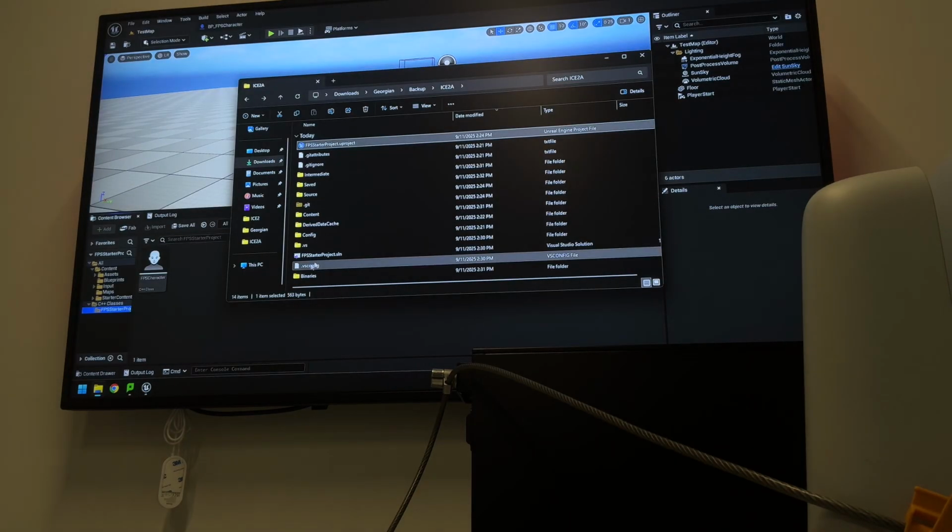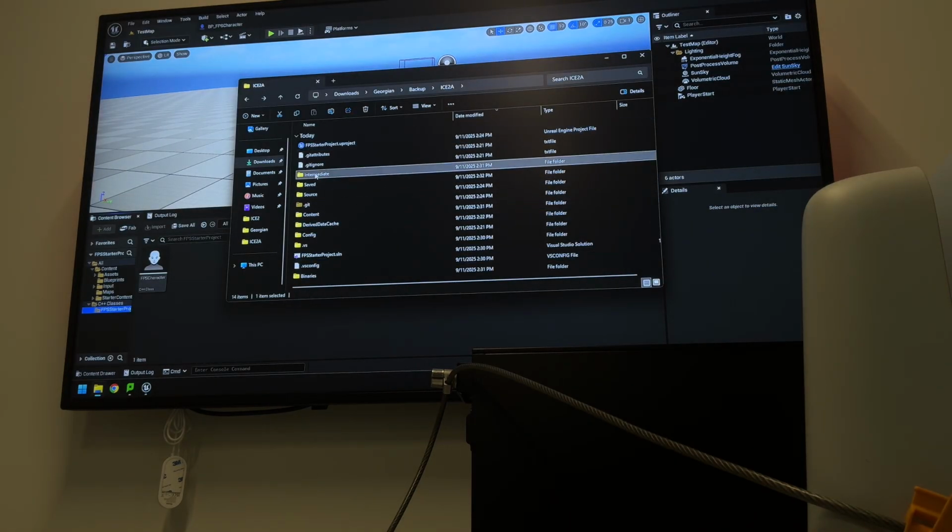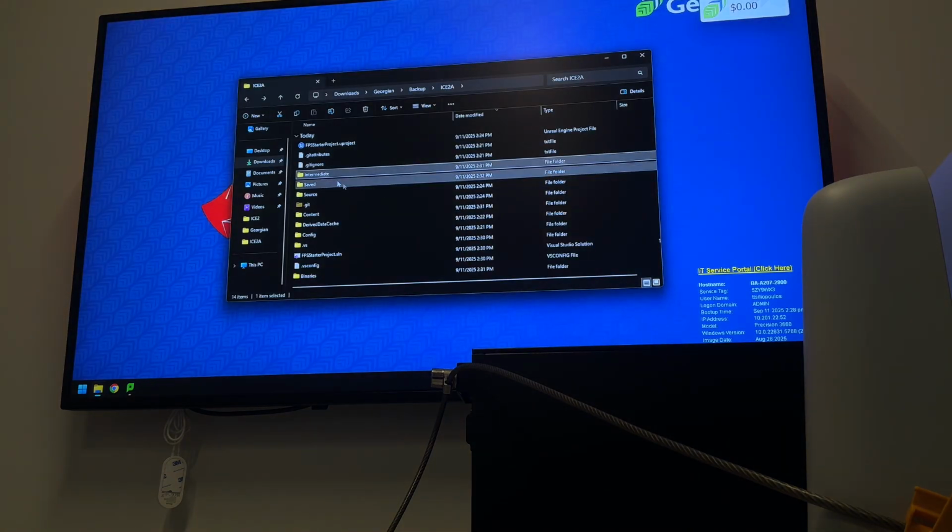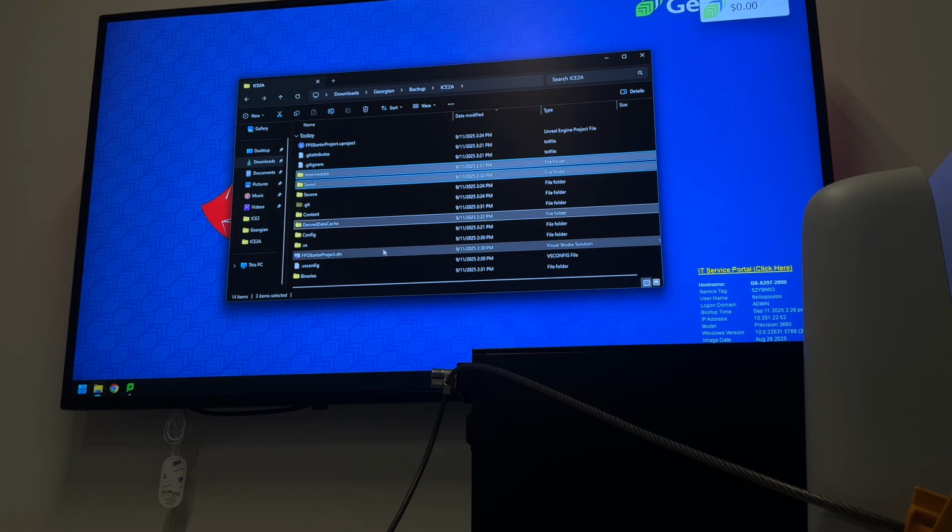So what I did was going back to here, I deleted the intermediate, saved, derived data cache, and binaries folders. That's what I did. I'll do it again for you. I'm pretty confident it's going to work. So here's how it works. Watch. Intermediate, saved, derived data caches for my friends who aren't working, and binaries. So these are the folders I get rid of, right?